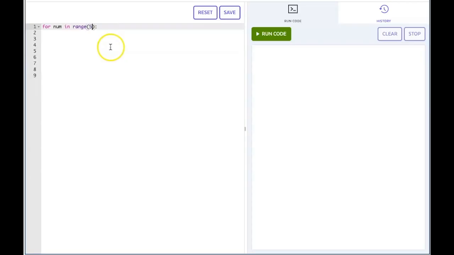So if I type in 5, it'll loop 5 times. If I type in 10, it'll loop 10 times. If I type in 100, it will loop 100 times. And what happens is one by one, if I type in a 5 here, it will store the value 0 to num, then 1 to num, then 2, up to but not including the last value.